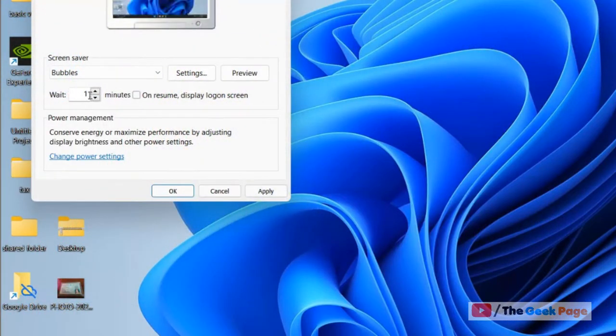By default, there is a waiting period of 1 minute. So 1 minute of inactivity will start the screensaver. You can change it also.